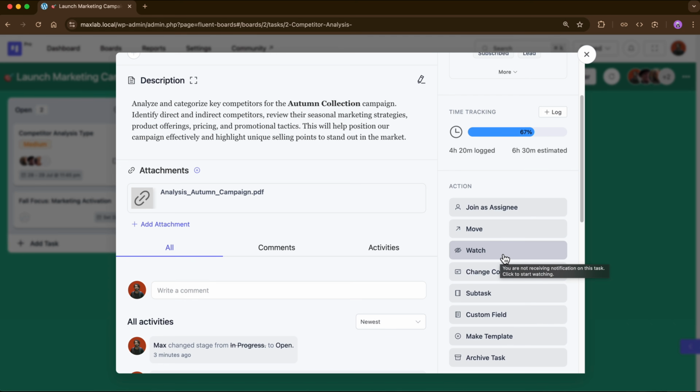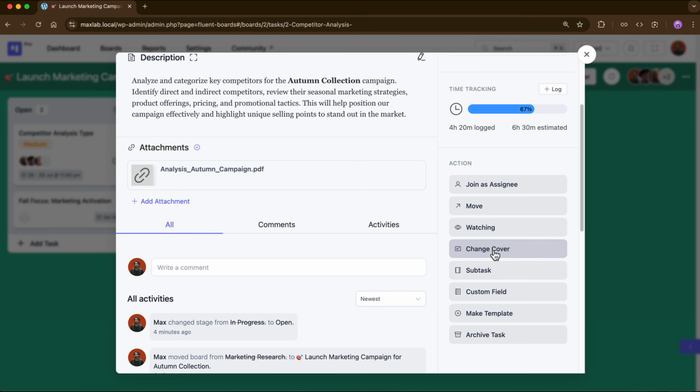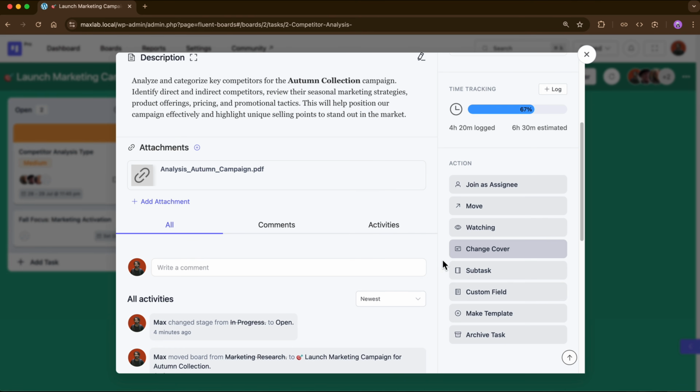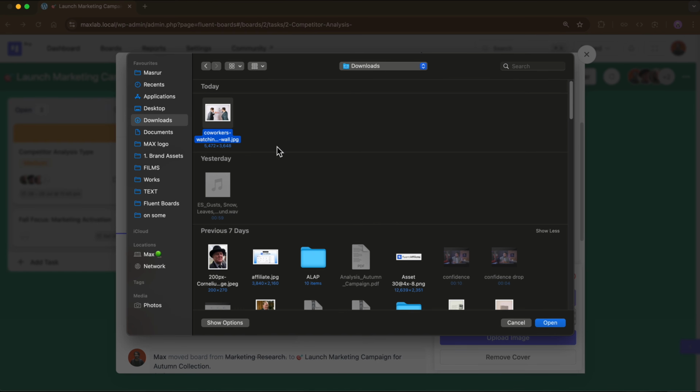The watch mode is another interesting feature. This allows you to keep a close eye on any task you want without joining as an assignee. Just a tap and done. Then I have the cover. It's another handy thing to make any task stand out against many. I can use any default color as a cover, or even upload one to make any task stand out.